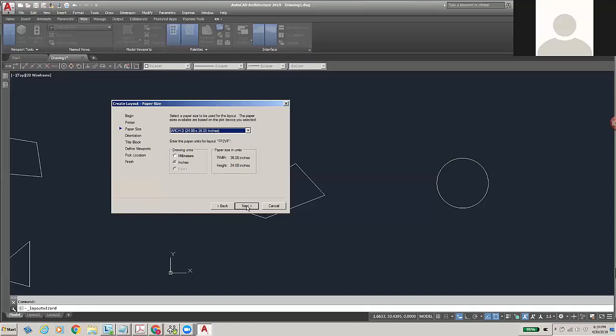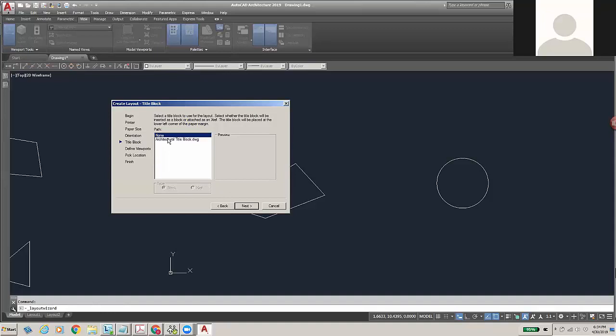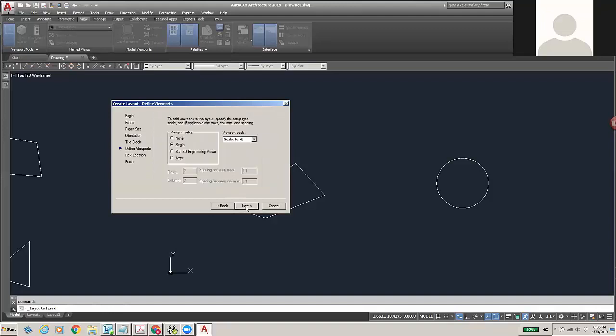So I click next. It tells me to do landscape, and the architectural title block. Now, for some reason, if this doesn't show up, let me know, and I can help you with that. It should show up for you, though. So I'm going to click that and select next.